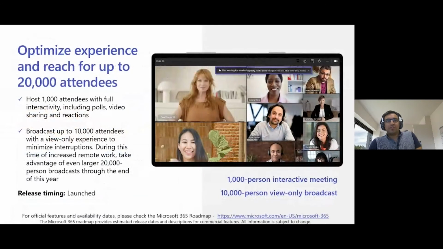So webinars. If you remember, Teams meetings can go up to about 250 attendees at any one time. A webinar can host 1,000 attendees with full interactivity, including polls, video sharing, and reactions. You can extend that up to 10,000 attendees, but that's more of a view-only experience, which is what a live event effectively is. And at the moment, with everyone working at home, those can go up to 20,000 until the end of this year.